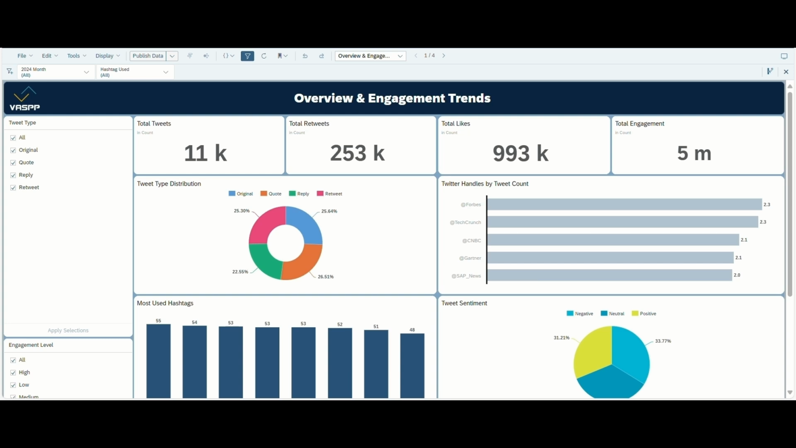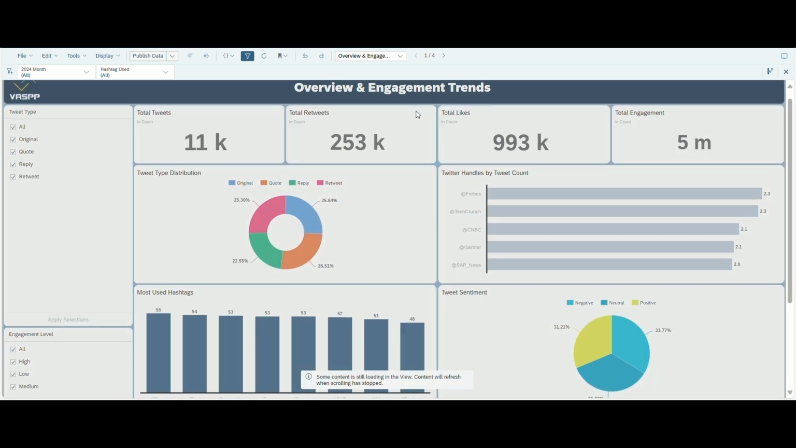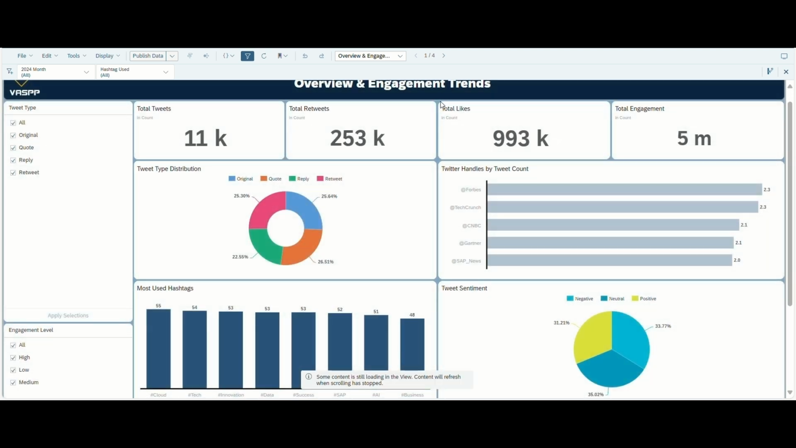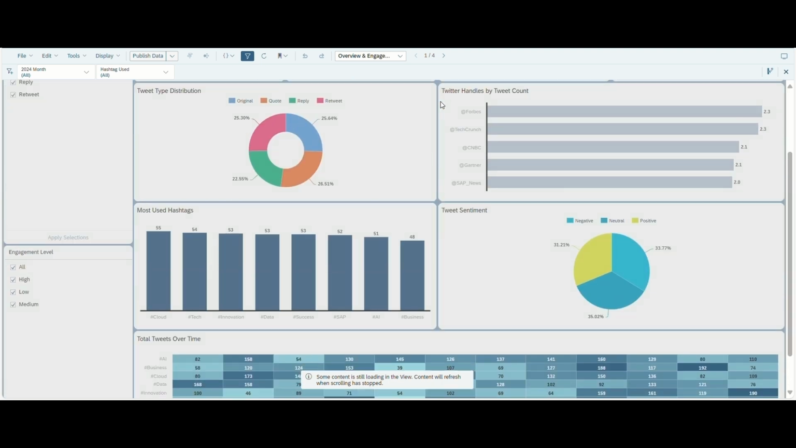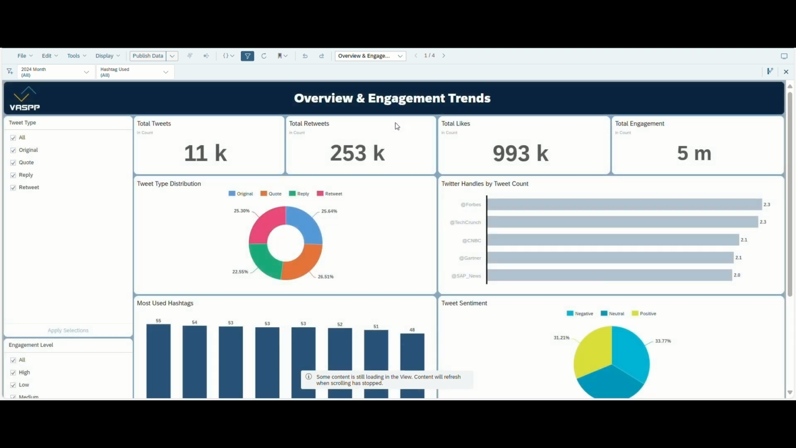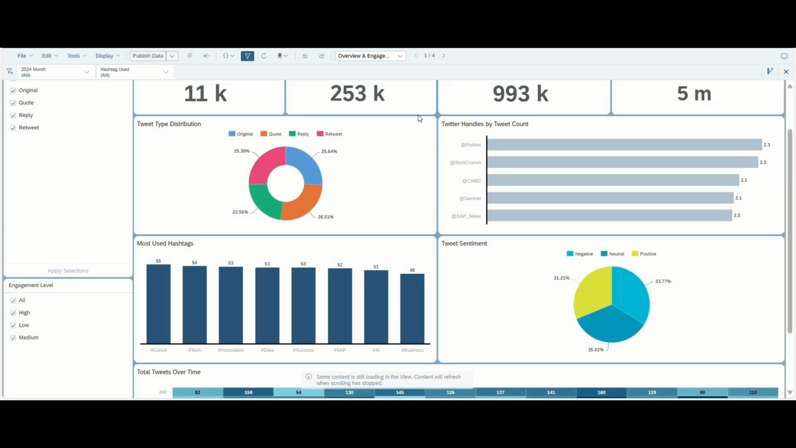Welcome to our walkthrough of the Overview and Engagement Trends dashboard, a centralized hub that captures the pulse of Twitter activity, engagement patterns, and audience sentiment across key conversations. This dashboard equips communication teams, analysts, and brand managers with real-time intelligence to understand reach, traction, and impact.